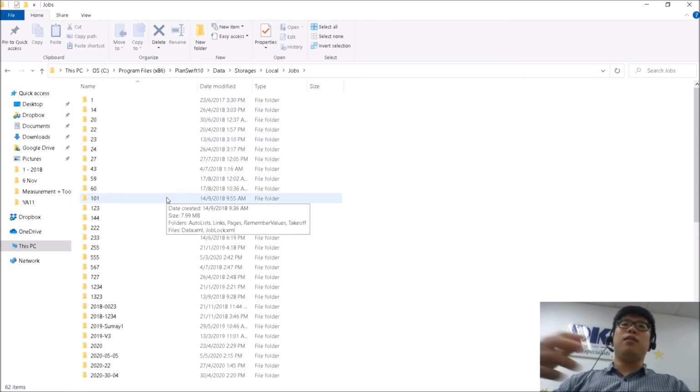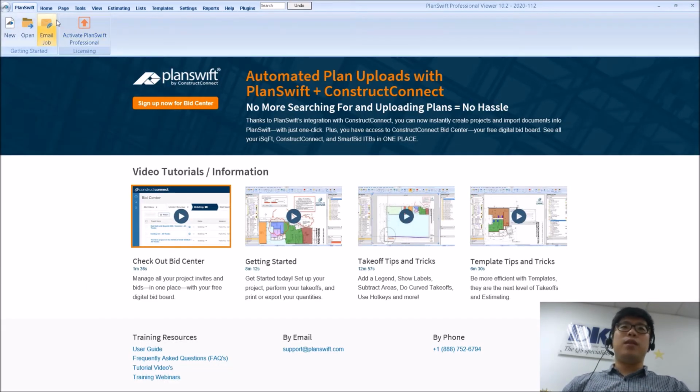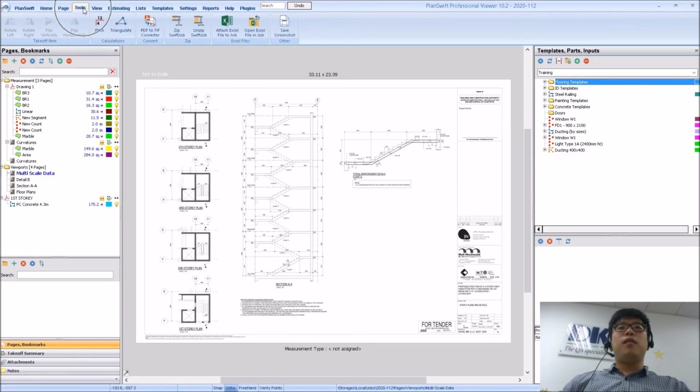This method of transferring your data from one computer to another is useful because you want to transfer multiple jobs over to another computer. However, in the event that you just want to transfer one particular job, you may want to consider this instead. From Planswift itself, under the Tools function at the top, you will see two buttons called Zip Swift Job and Unzip Swift Job. You can click Zip Swift Job, and what it will do is zip the entire job that you have currently open into just one file. Transfer it to that person, and they can unzip it in their own copy of Planswift.